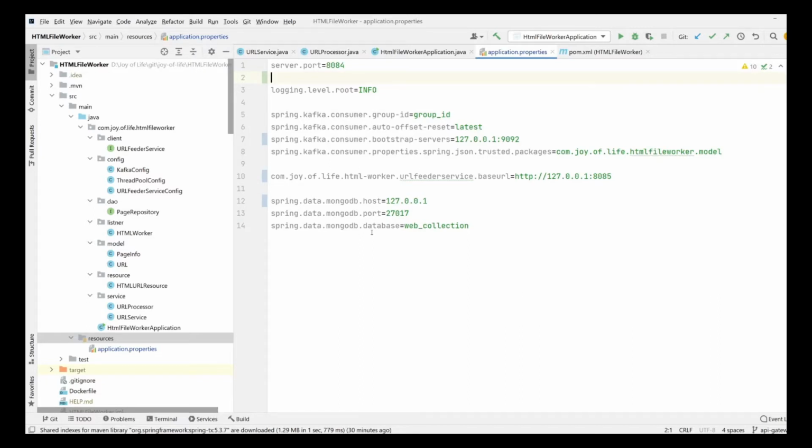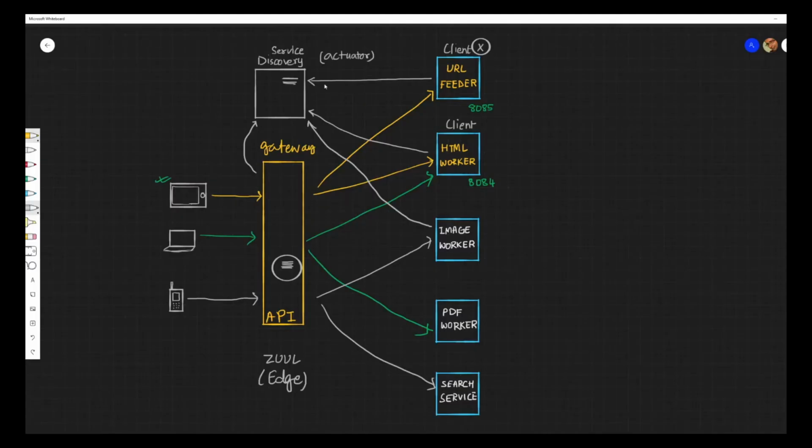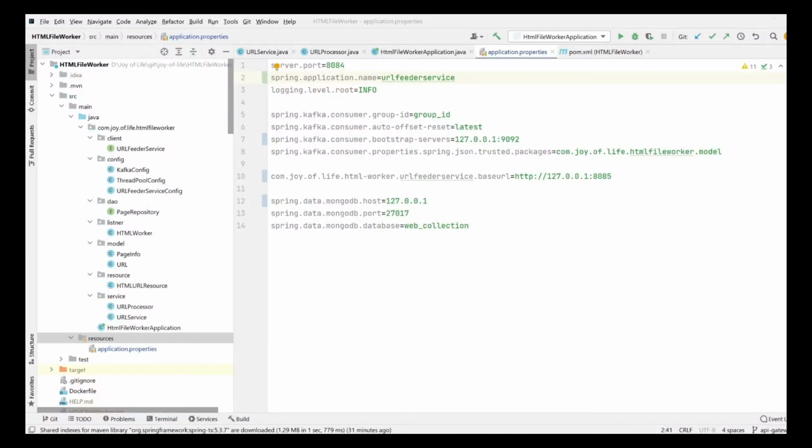So to do that, we have to just say spring.application.name, and that is the name that you want to give it: URL feeder service. So this is going to be the name of our application, and a few other things that we need to add over here. And before that, we need to register this application as a client, right? If you remember this diagram over here, it needs to register itself back. So we need to add the dependency for Eureka client.